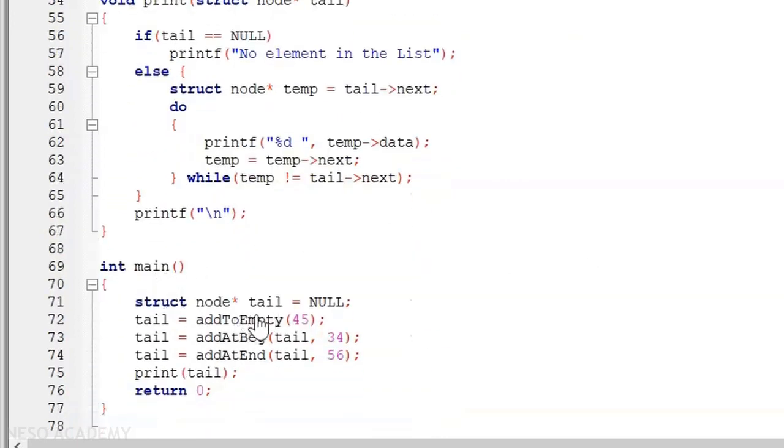And you can see in the main function, I have declared a tail pointer and it must be initialized with null. After this, we call add to empty function, and to this function, we are passing this data 45. This is important to create the first node of this list. And actually, the first node contains this element 45, right? Then after this, add at beg function has been called, and this helps us in adding a new node at the beginning of the list. Currently there is just one element, so 34 is added in the beginning, which means the list consists of 2 elements, 34 and 45. After this, add at end function has been called, which is used to add the data at the end of the list. So after this, we know that the list must look like 34, 45 and 56.